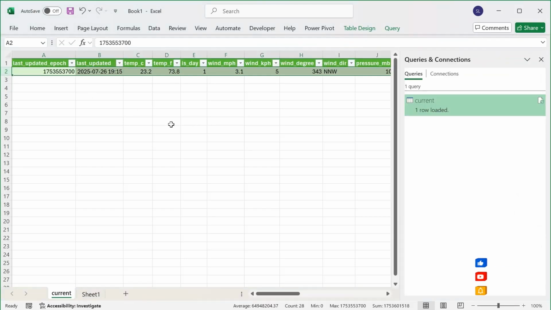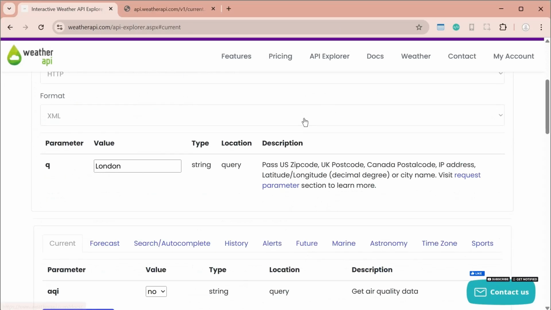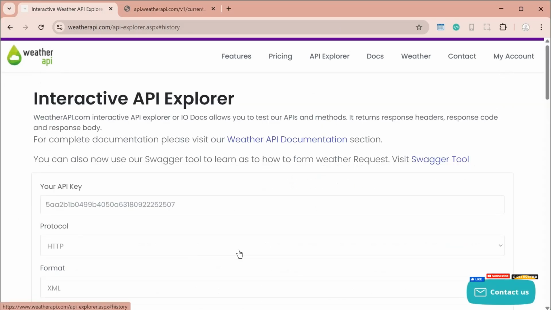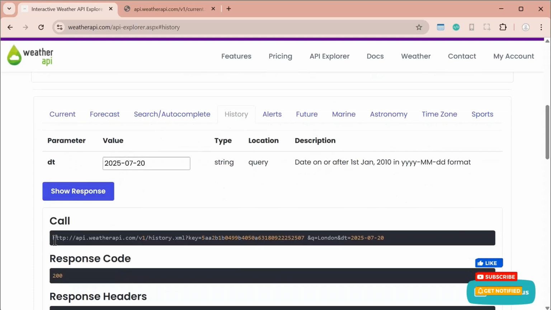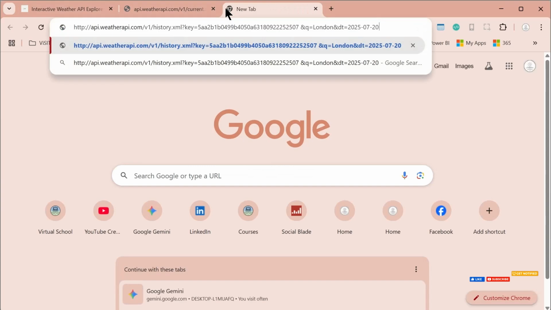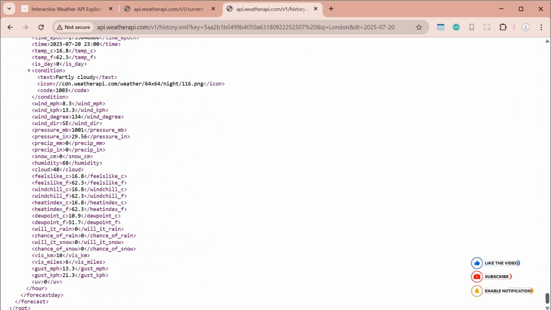In addition to the current information, we can also use the historical information, and to get that, we can click on the history tab here, and we can select location and date, and then click on the show response. And now we have history.xml instead of current.xml. So let's copy this URL and paste it here. And now we have historical information of weather as well.